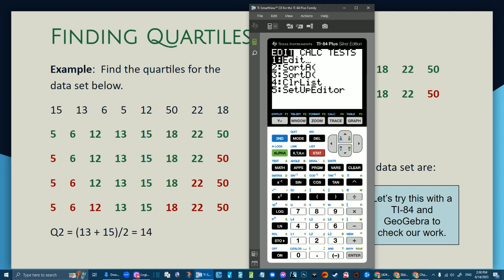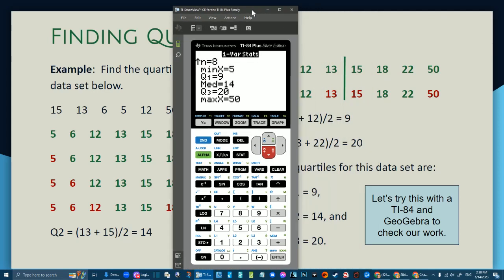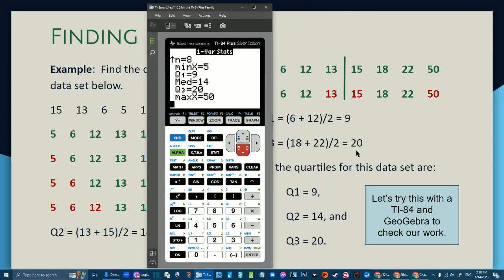And then I'm going to press Stat, go over to Calc, and 1-Var Stats, Enter. And I put my data in list 1, so second 1. And my frequency list should be blank, so I'm going to clear that. And then I'm going to go down to Calculate. And I get that big list of numbers, and that little arrow at the bottom tells me there's more stuff off the screen. And we can see, if I move this over, 9, 14, 20. So we got those same answers.